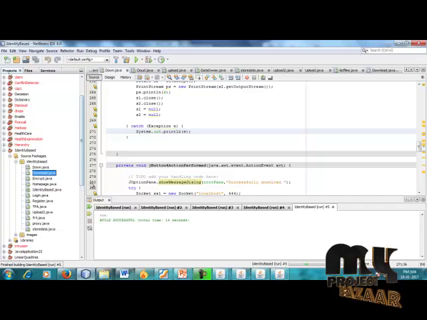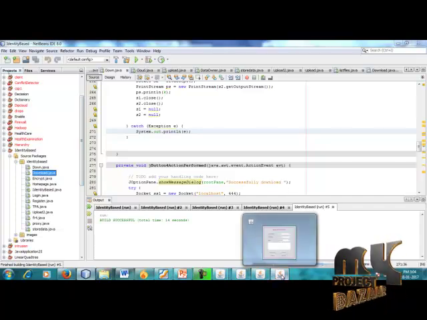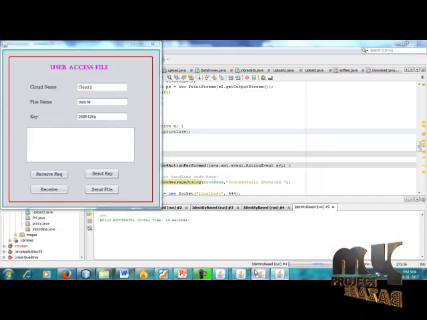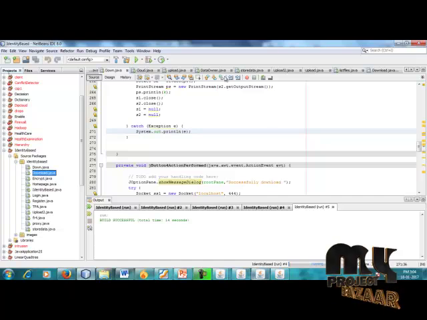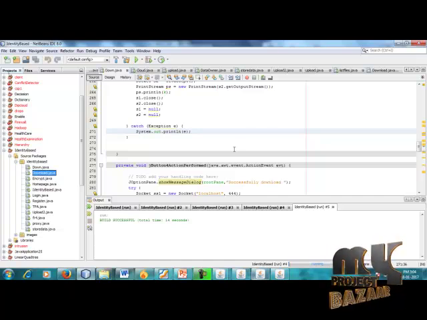Okay, so now the file is actually stored on the data, as this is our file name. So the file is successfully stored on the cloud servers. Okay, the demo is finished. Thanks for listening.